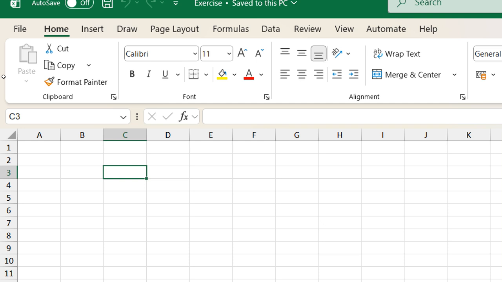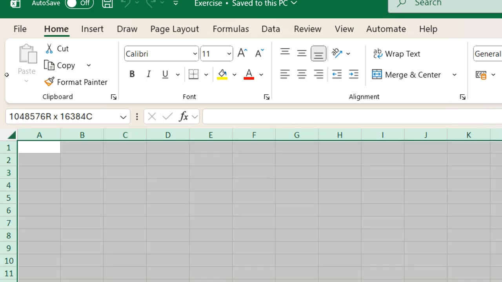Select all. But what you do is click and hold. Don't remove your hand from the mouse. Just click it and hold it. That's all. On the top, it will show you how many rows and how many columns. 10,48,576 R indicates rows. 16,384 C indicates columns. I will tell you why there is 10 lakh, why there is 16,000.